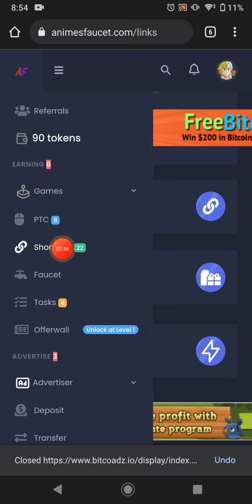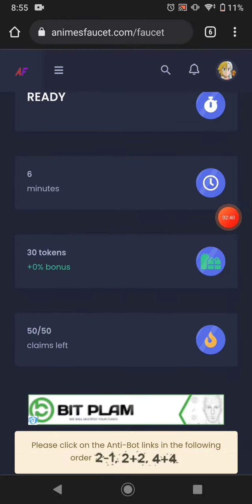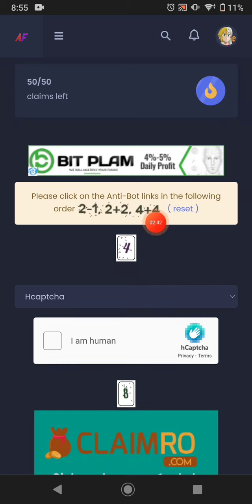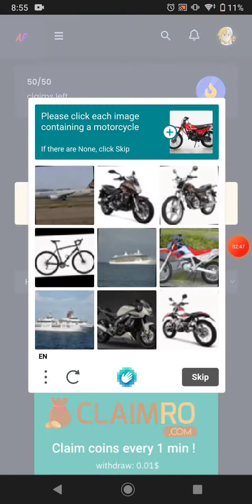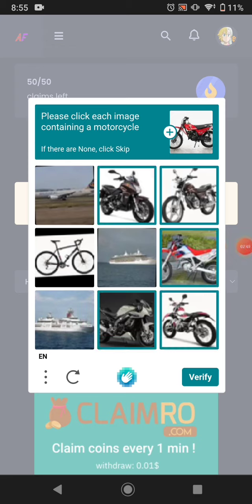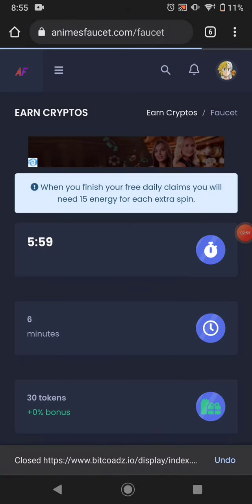The next way is a faucet. You can claim your faucet every 6 minutes. This many tokens, it's too easy. First of all, solve the captcha. After that captcha, just solve the next captcha. There's a motorbike. Just click all the motorbikes and just click verify and just collect your reward. Okay, this website pays you instantly to your balance.